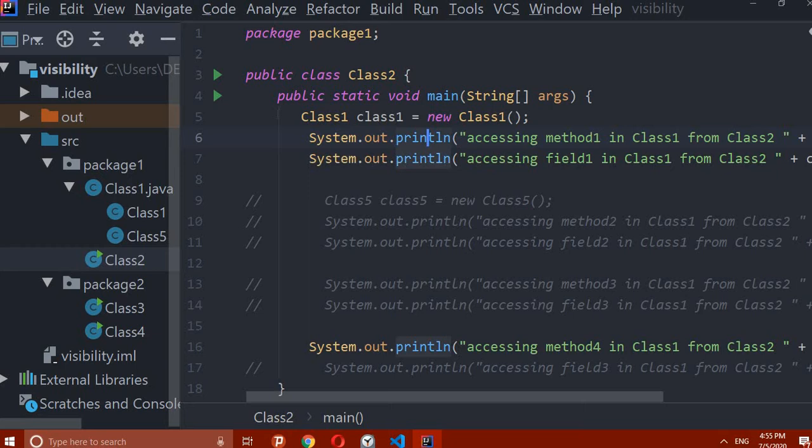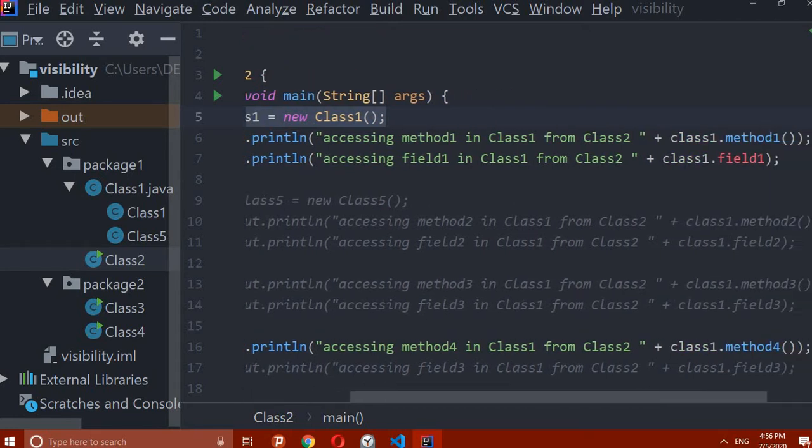How can we know if this class can be accessed or not? By creating an object. You need to know some basics about classes and objects. If you don't know, go search about them.